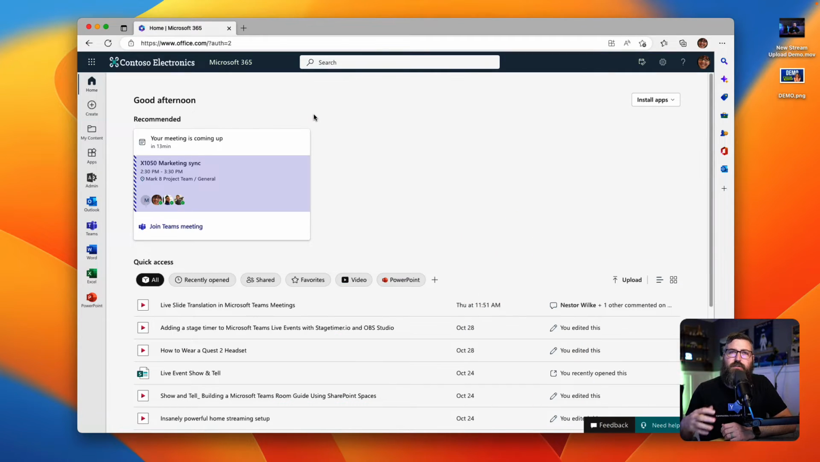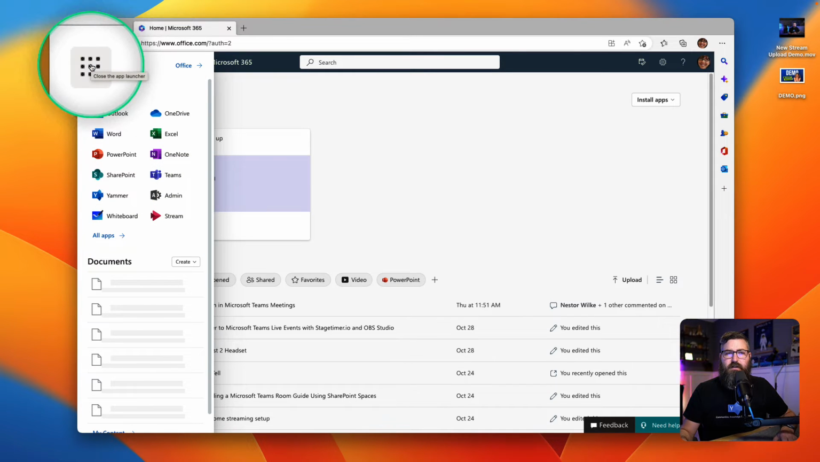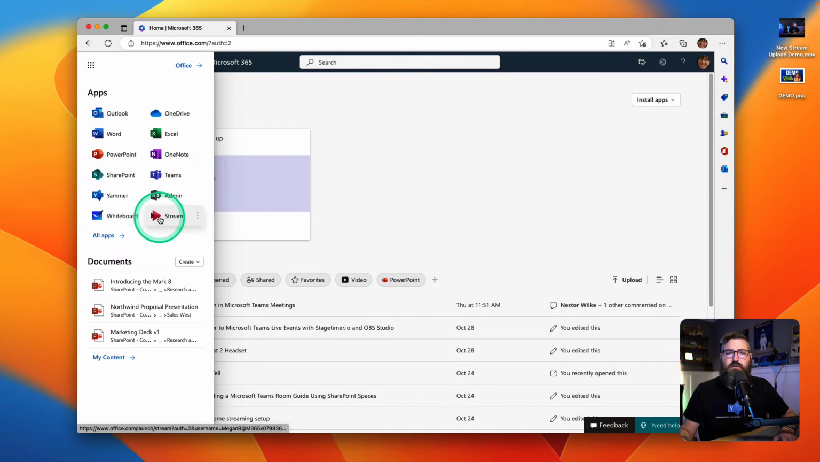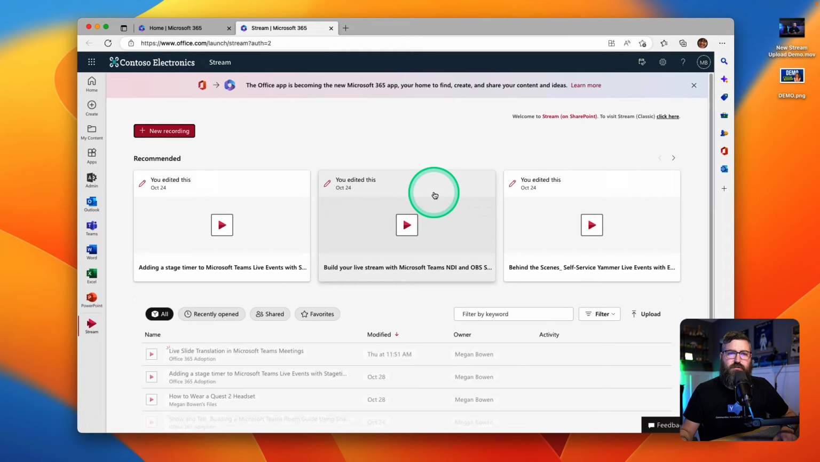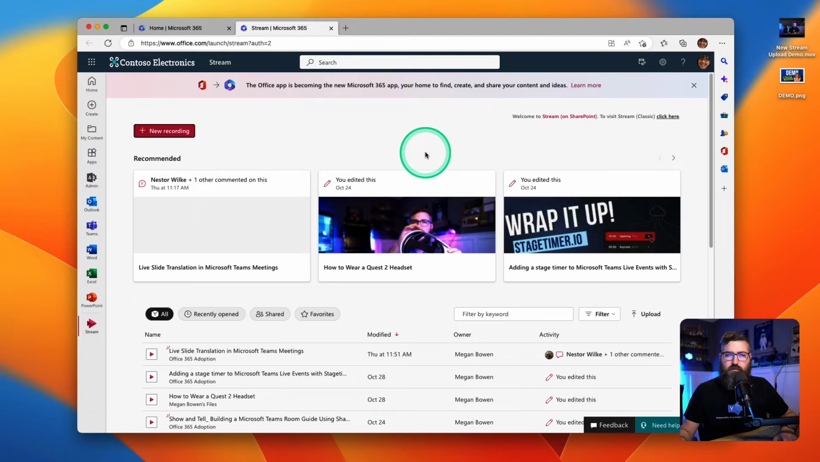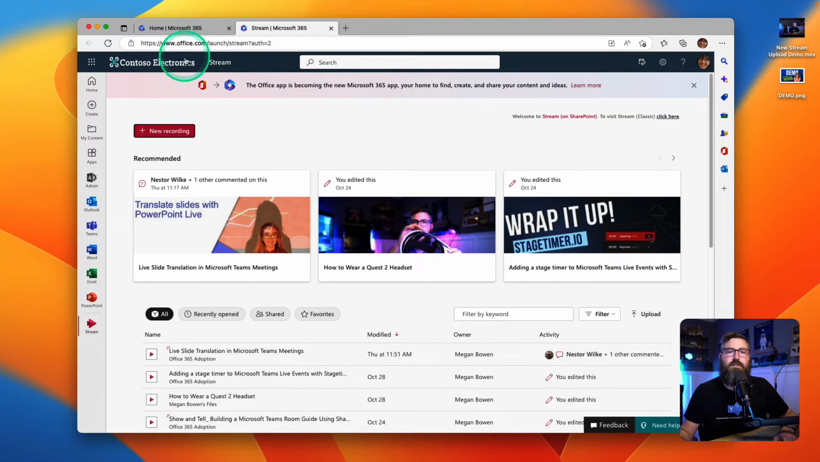So to get to Stream, we can either go to stream.office.com, or if you're on the Office homepage like I am, you can simply click the little waffle icon right here at the top, and then you can go to the Stream icon right there, and this will take you to the new Stream on SharePoint, also just stream.office.com.